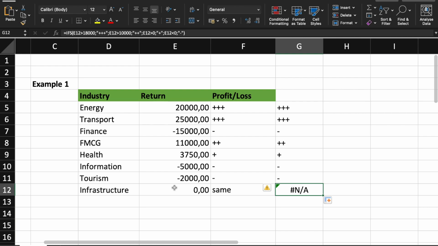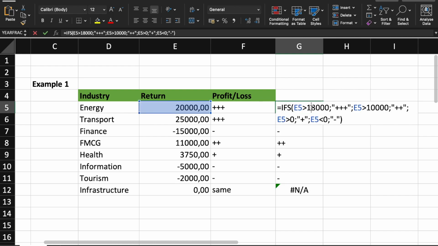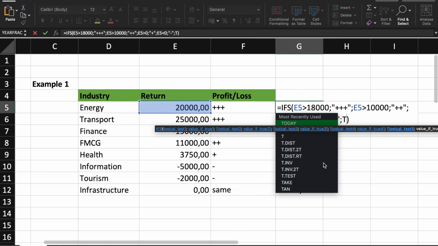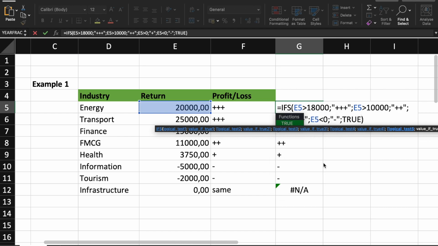now we have either positive or negative, but if there is no profit or loss, then the value is same, but our formula is not giving anything. So we do one more thing here. If none of these arguments is true, like in this case, then we can write true and same.